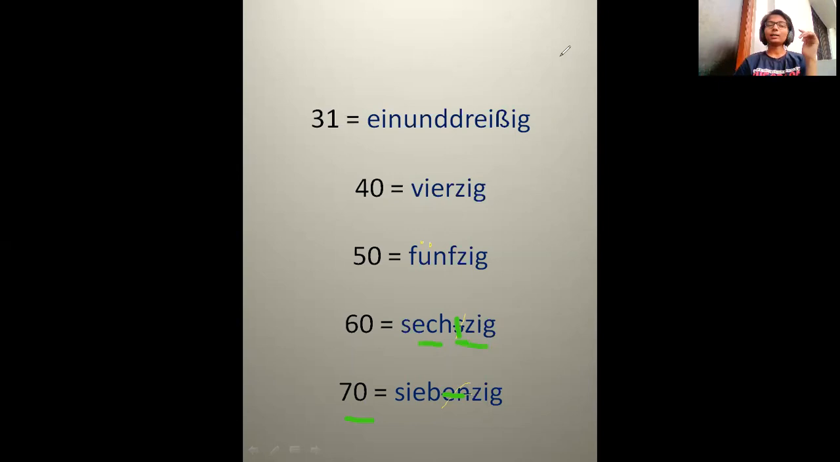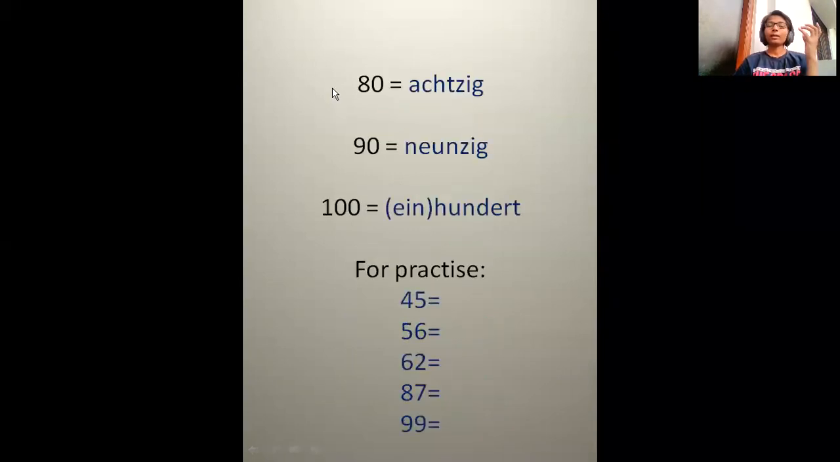80 is said as achtzig. 81, 82, 83, 84, 85, 86, 87, 88, 89, and then 90. 90 is called neunzig. 91, 92, 93, 94, 95, 96, 97, 98, 99, and then comes 100. 100 is said as either hundert or einhundert.